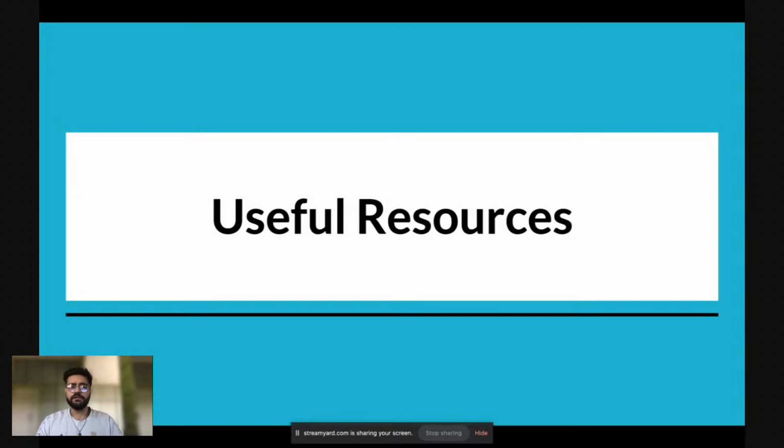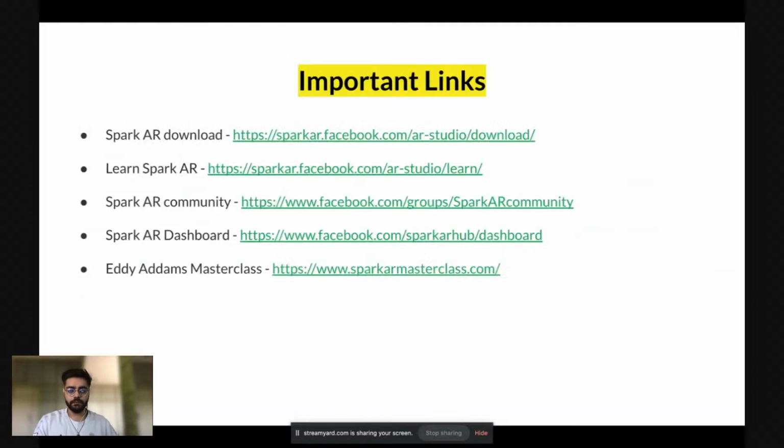So there are some useful resources which I'm mentioning here. I know this might be very helpful for you, and after this session, you'll be able to go and research about them, and it will also help you a lot in your Spark AR journey. It certainly helped me in the beginning of my journey, and I'm sure it will also help you in your journey as well. So the first link is the official Spark AR Studio download.